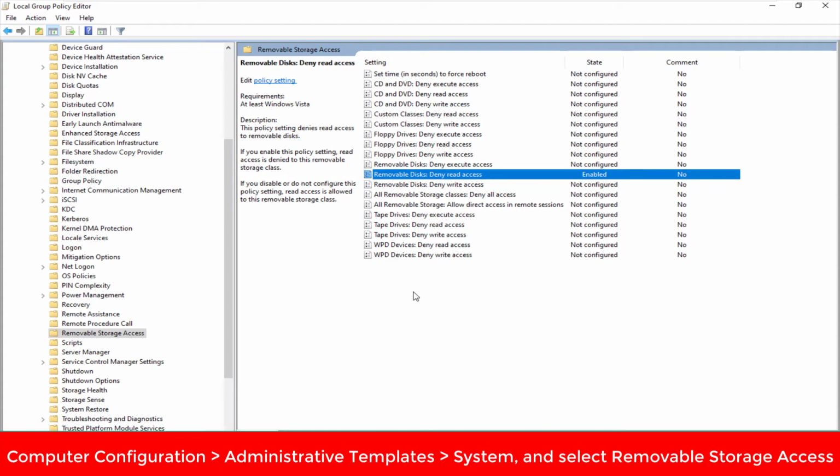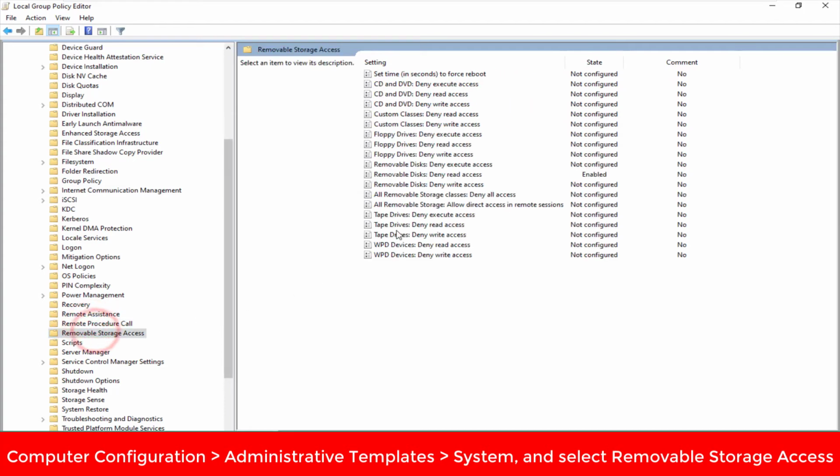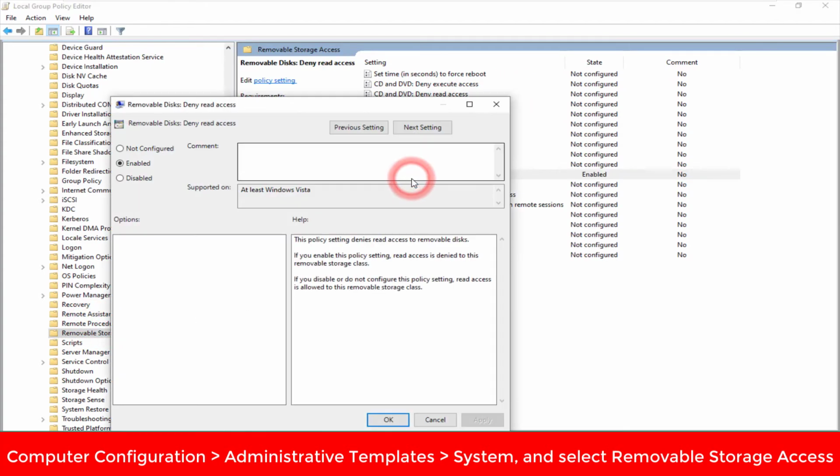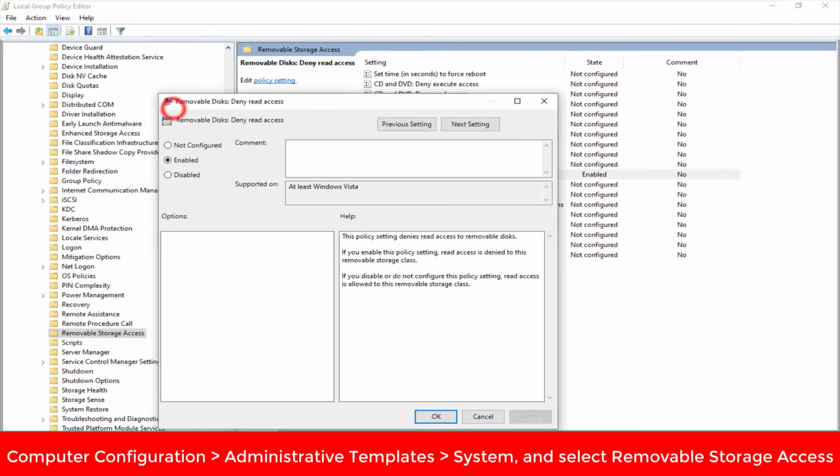If you want to enable the removable mass storage again, go and do the same steps and click Disabled or Not Configured for this Removable Disks: Deny read access.